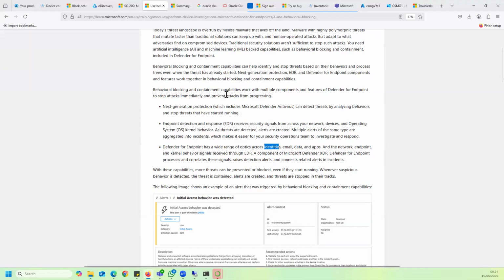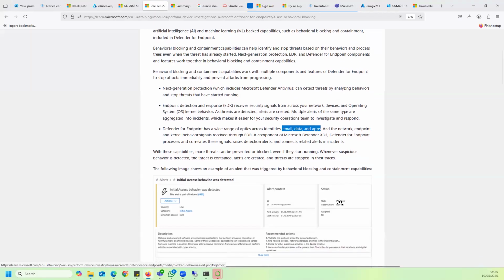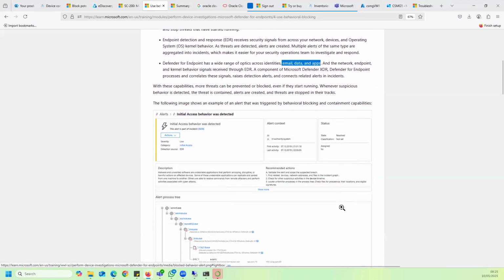You could see that when I was showing one of the devices that I had here, one of the things you could see is actually the account that is logged on, the recently logged on account, and the privilege of that account. So it has optics to see identity, it has optics to see emails and data, and it has optics to see the app. And based on all of those behavior or interaction of identity with all of those, it can actually detect suspicious behavior and also able to initiate a response.